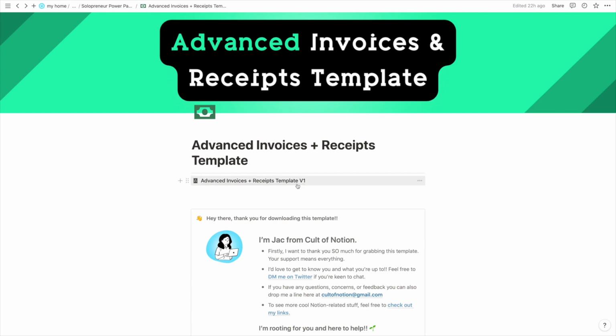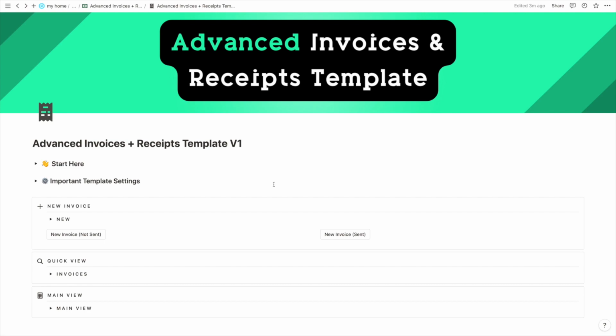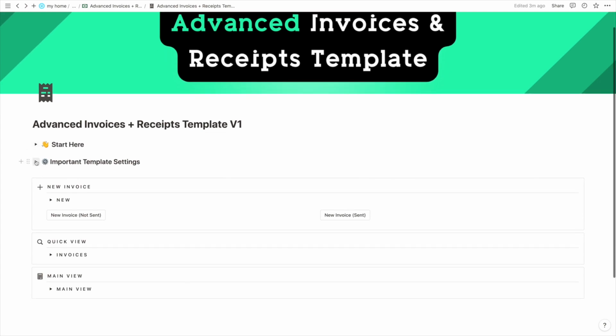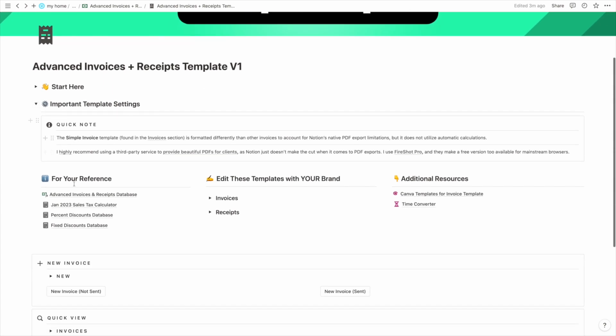So if we go into this, this is where the main template is going to be. And boom, here we are. I'm going to do a quick overview. First off, we have a start here section. That's where the tutorial video is going to be. It will have literally what you're watching now in this toggle. Next, we have important template settings, and that has several sections to it. I'll go over that in a bit.